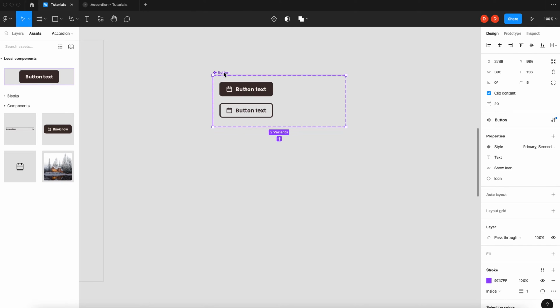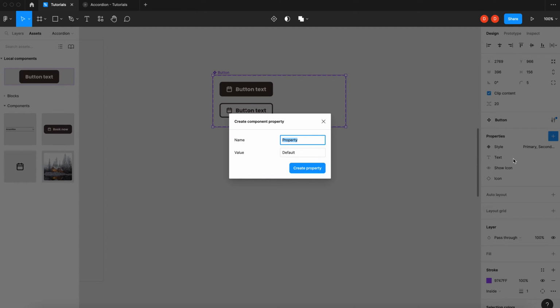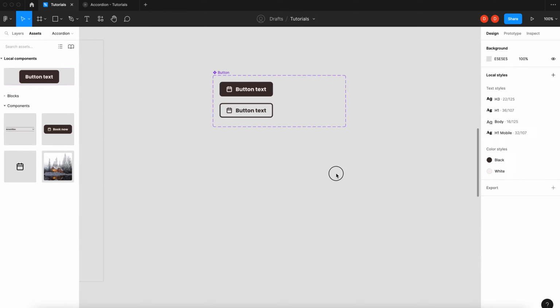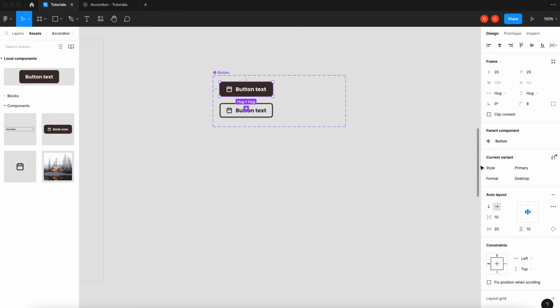So now I'm going to click on the overall component. I'm going to add a property called a variant, and I'm going to call it format, and I'm going to go desktop, create that property. So now each one of these has a style of primary and format and desktop, style of secondary, format and desktop.